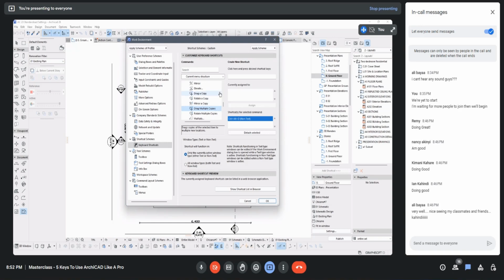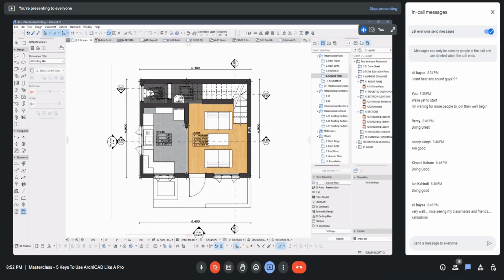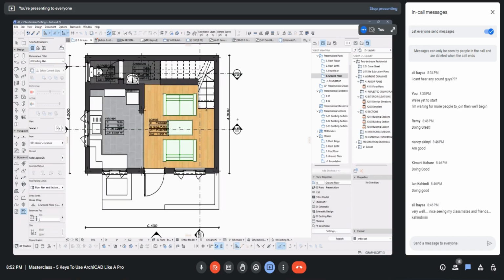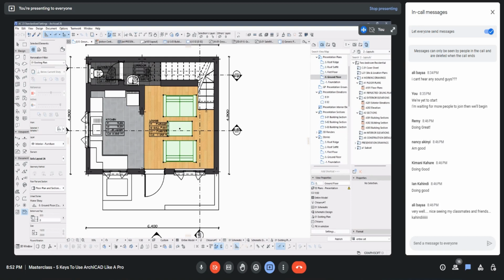The reason I do this is, say I had a space and I wanted to replicate it. First of all, let me unlock this layer, and I want to move this multiple times. If I did not have a shortcut, I would have to right-click, Move, and come to Drag Multiple Copies.